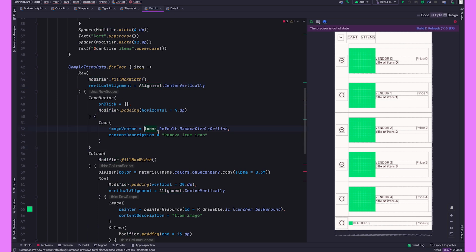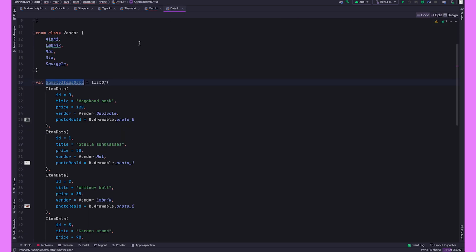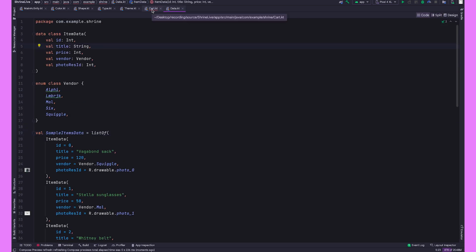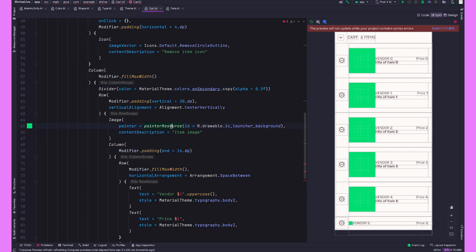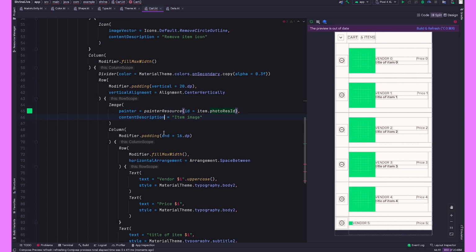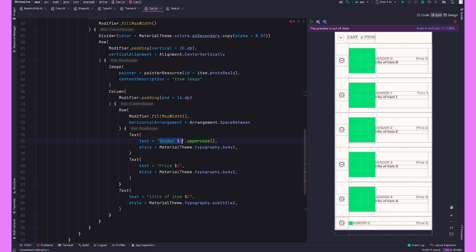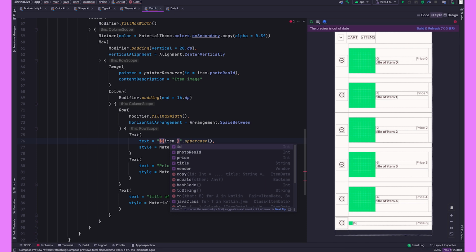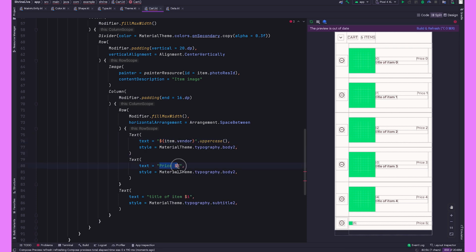So for each item, like I said, each item has a vendor, a title, a price, a photo, and an ID. So for the item image, rather than putting this fake background that we had before, we can just pass the photo ID. And then for the vendor name, we don't need to use that anymore. We can say, oh, you have to put $, then you have to put these curly brackets. This is just how you do it in Kotlin. So item.vendor. And then probably have a $ sign for now. Item.price. And then this will be item.title.